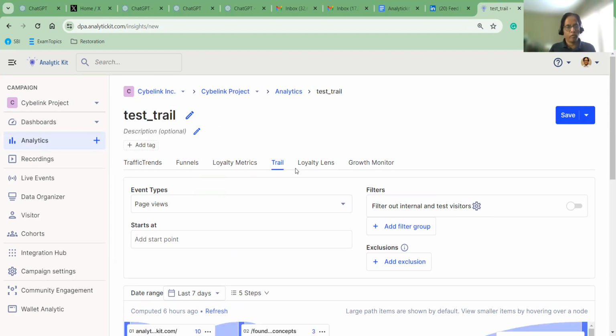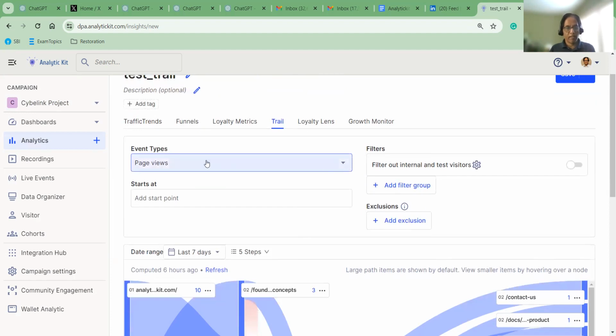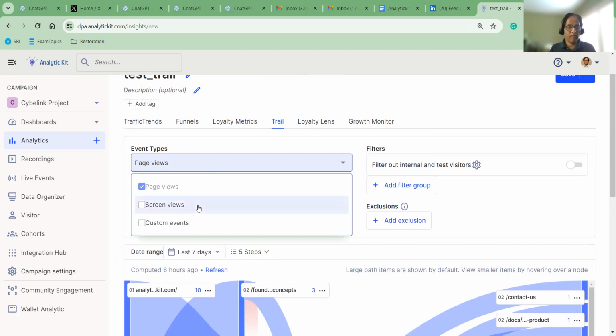The very first thing you need to do in this page is select the event types, whether you are interested in page views, screen views, or custom events. Don't worry about the custom events right now. If you are using AnalyticKit to measure your website, then you need to select page views. If you have an app on the mobile, or a decentralized application that is running on a mobile platform, then you need to choose screen views. And if you want to combine both, you can do so too.